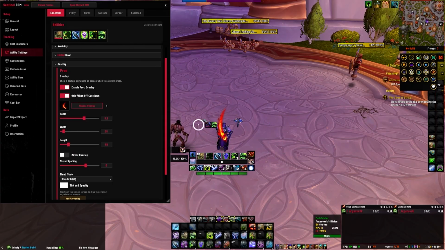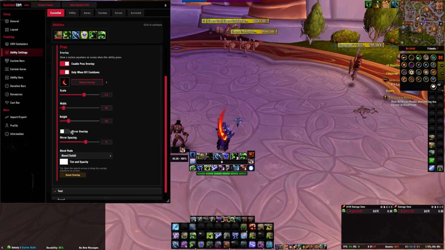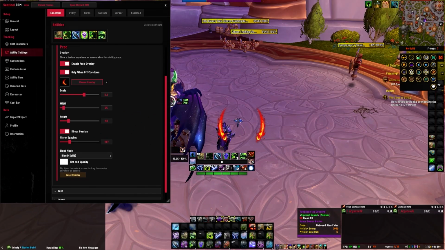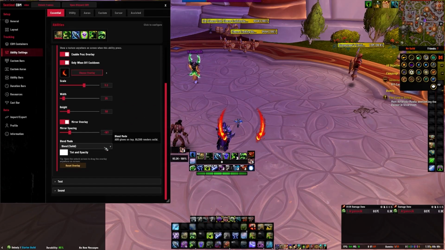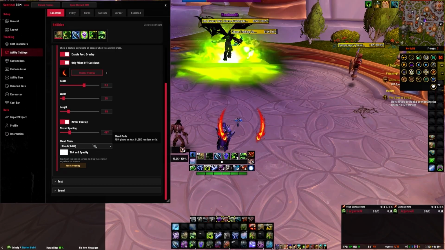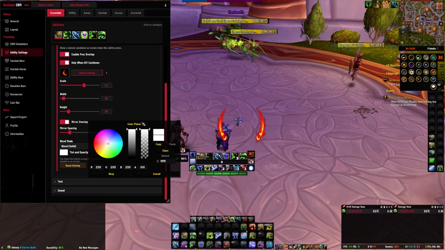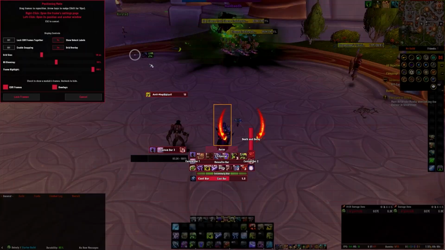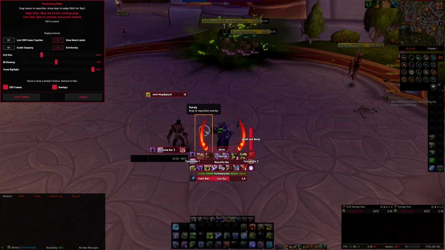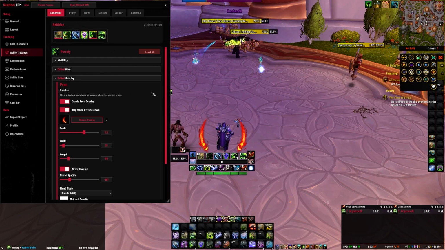And by default, it's only showing one-sided. If you click on mirror overlay, it's going to add a mirror, and then you can adjust the offset for it. So if you wanted it to show on both sides of your character, you can do that. You can change the blend mode, change the color if you wanted it a different color. And the unlock frame is where you can adjust it. If you get a proc on that ability, it's going to show the overlay.